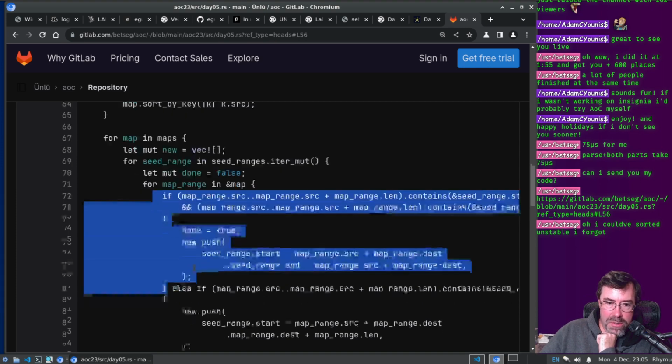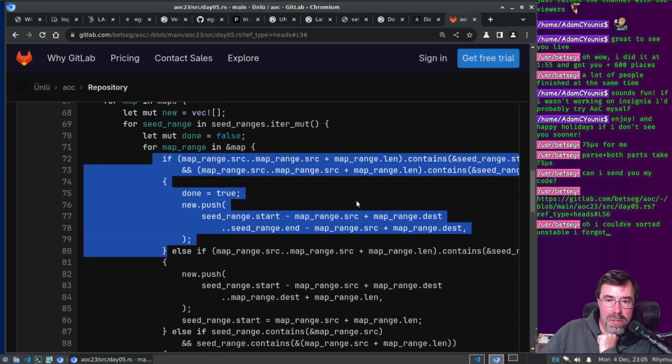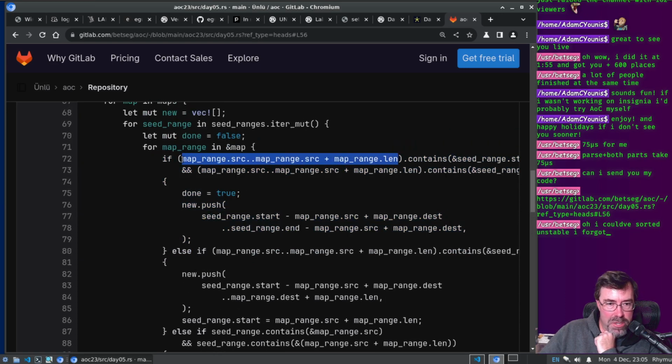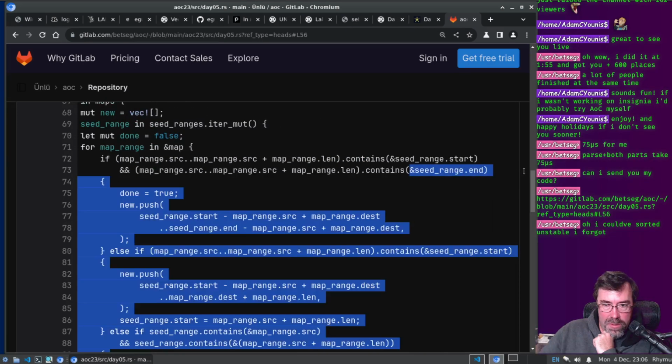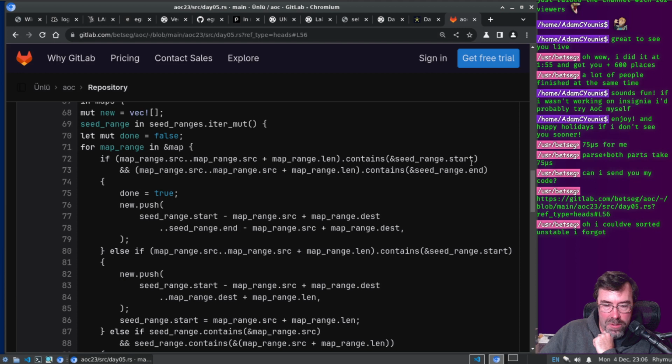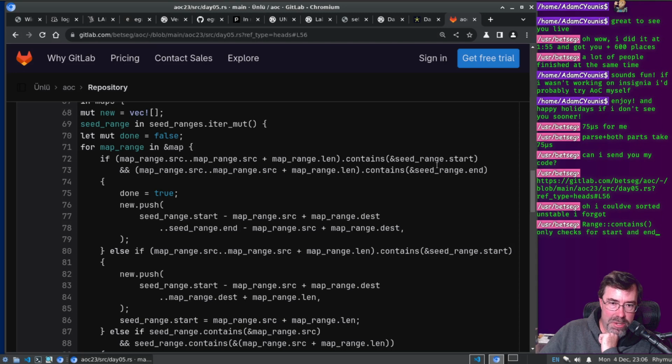Okay, so here's the trick. I don't understand how the trick works, though. You basically said, this is a huge range of hundreds of millions of things in it, right? You just said if it contains it. Oh. So if you find a seed range is fully contained within a map range, you just do it in one step. There's a new seed range. Okay. I didn't think about doing that.